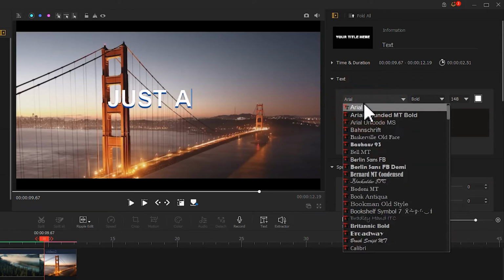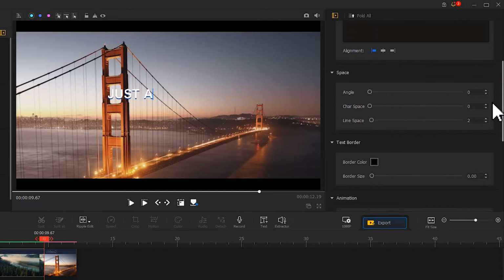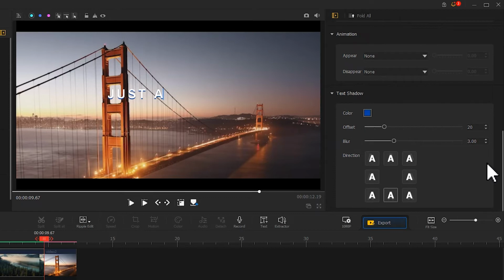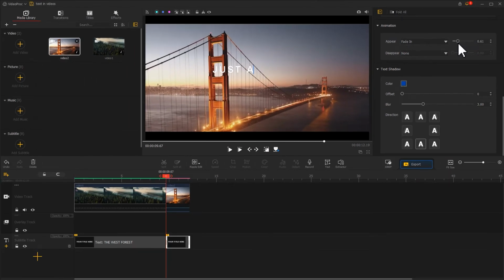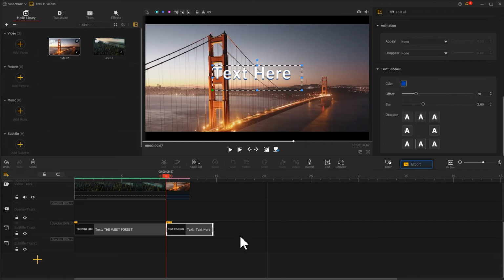Select a good font and reduce the font size. Enlarge your word spacing. And also adjust the rest of its properties. Then, click on the plus icon on the far left of the subtitle track to add a new subtitle track. Click on the text icon again.